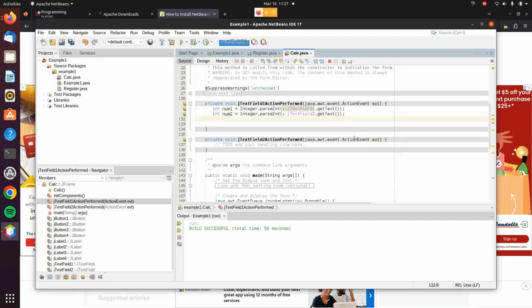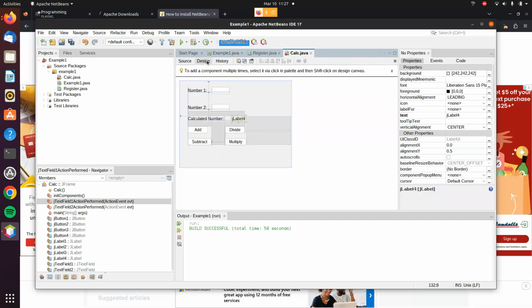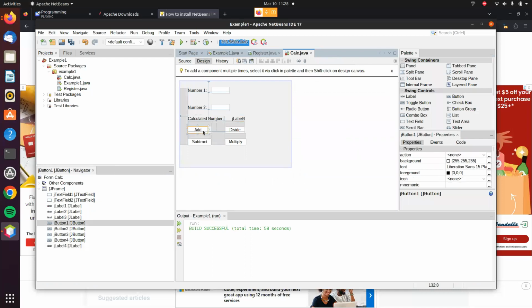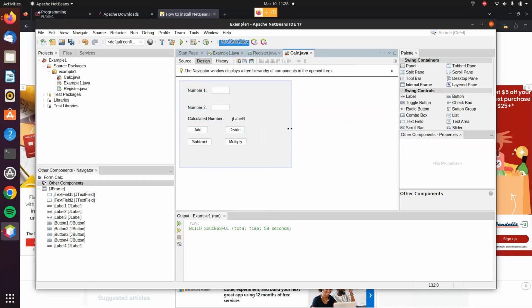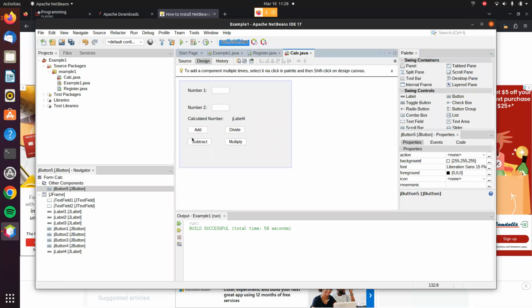Can you go to the design? You have to double click on the add button. Is it a button or text field? Add, can you click on add? Just click. That is a button, right? Yeah, that is a button. You have to double click on that.